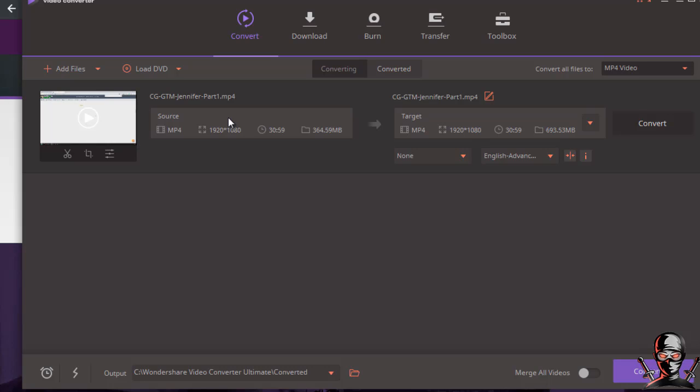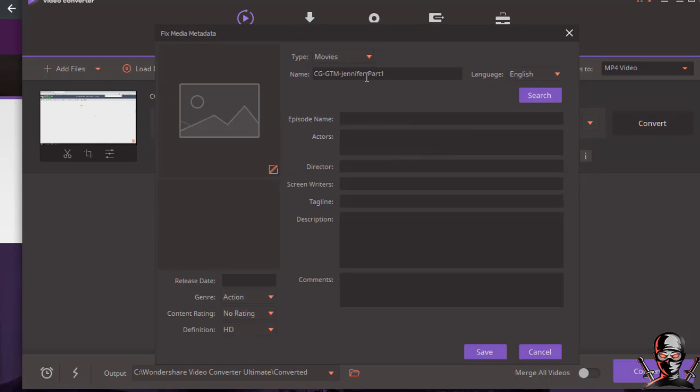Now, there's a lot of things that you can change about the video, but what we're particularly interested in is this eye icon right here. So click this eye icon, or letter I here, and you're going to see that it says name, language, episode name, actors, directors, screenwriter, tagline, and description and comments.